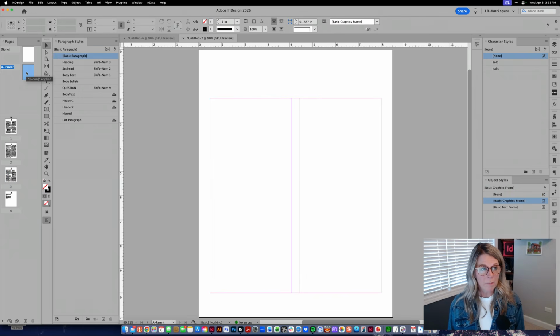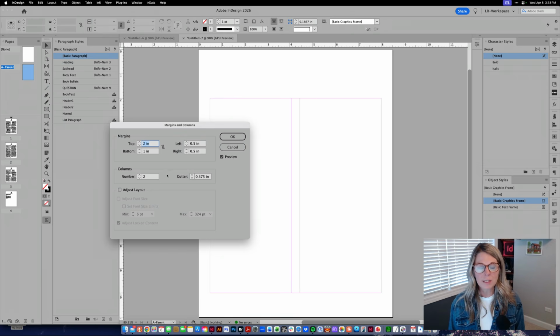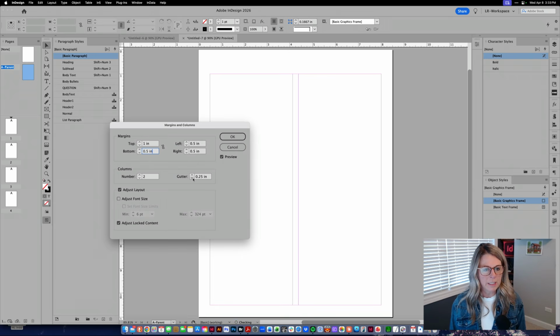If I go to the parent page by double-clicking and choose Layout Menu, Margins and Columns, I can change these margins and columns and force InDesign to adjust the layout. So I'll change my top value here to 1 inch. Maybe I'll change the bottom value back down to 1/2 inch, and I'll just decrease the gutter just a little bit. And the left value, let's say we did want to have a binding on that left side.